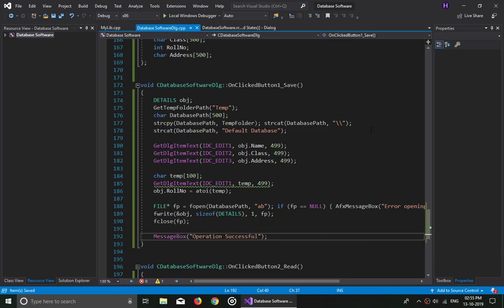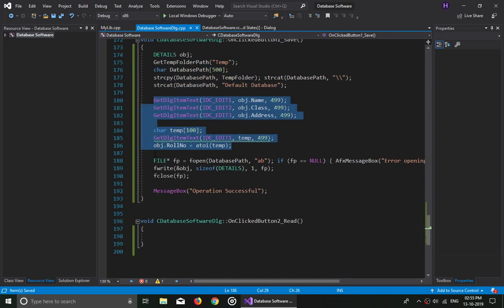Okay, let me double check. So what we're doing is we're getting the path here, we're inputting all the details here, opening the file in append binary, appending the structure, closing it, and that is it.